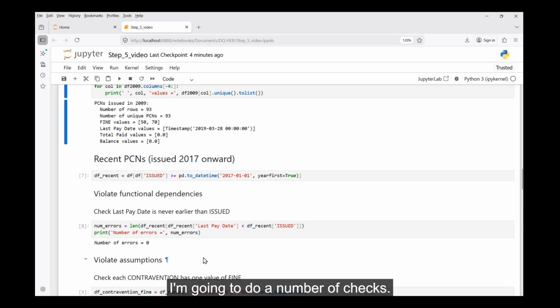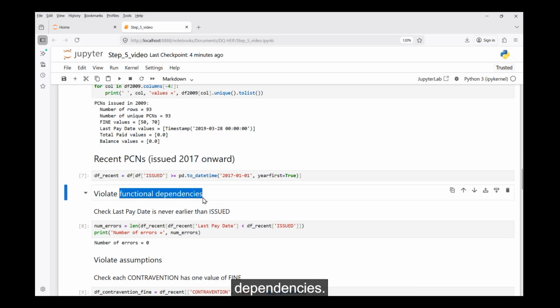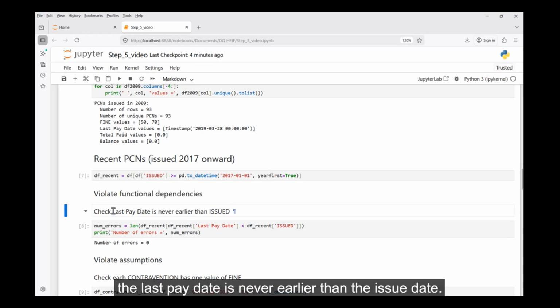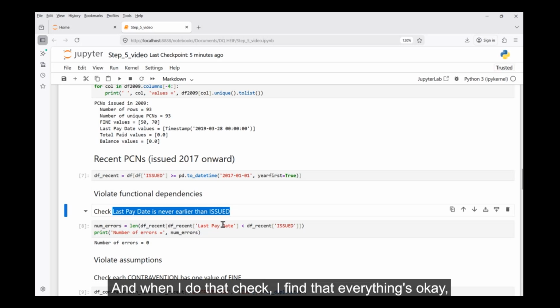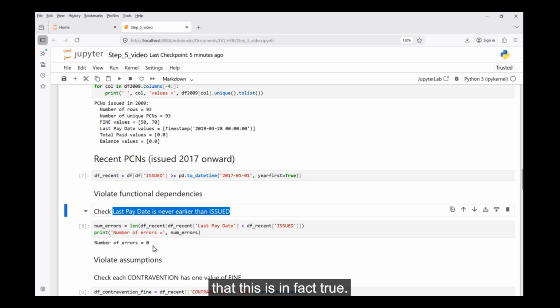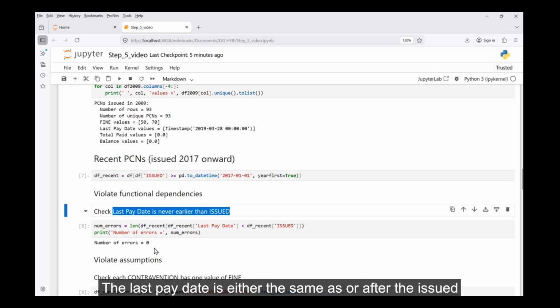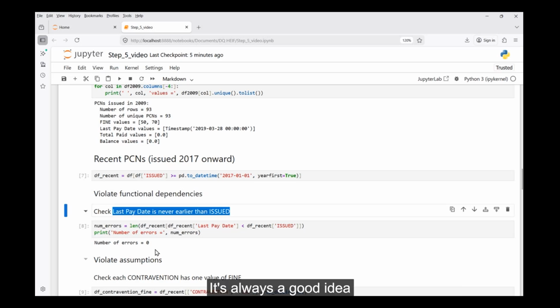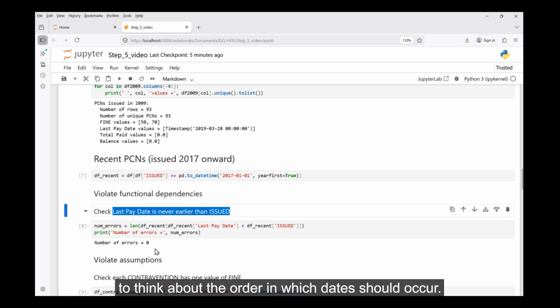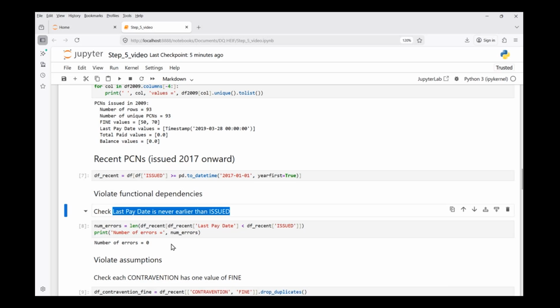I'm going to do a number of checks. The first of them is to check for functional dependencies, and specifically to check that the last pay date is never earlier than the issued date. And when I do that check, I find that everything's okay, that this is in fact true. The last pay date is either the same as or after the issued date. It's always a good idea to think about the order in which dates should occur.